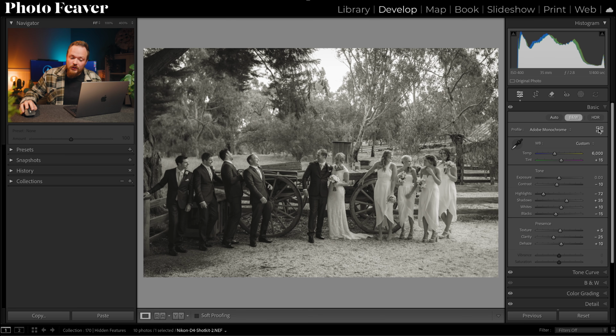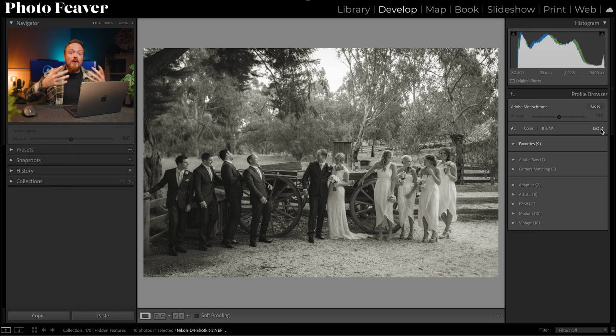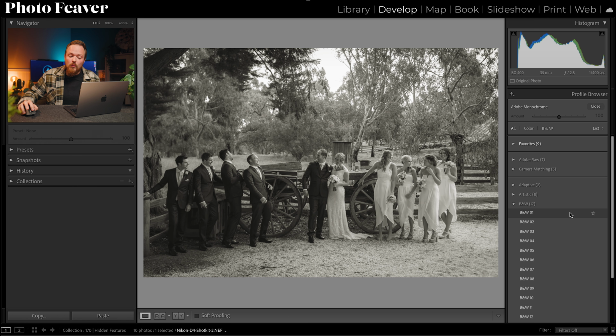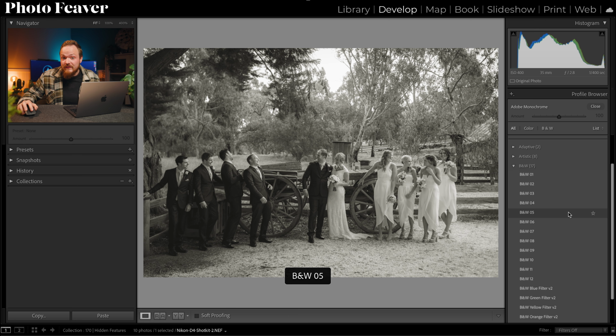On the right-hand side, you've got these little four squares. If you click on that, you can now browse a bunch of photo profiles, and they're split up into a bunch of sections. You've got your raw ones, and color matching ones, which are really helpful, but underneath that you've got a few more artistic ones: some black and white ones, artistic ones, modern ones, and vintage ones. The black and white ones I use the most, and there's 17 to choose from. Obviously, all you need to do is click through until you find one that you really like.